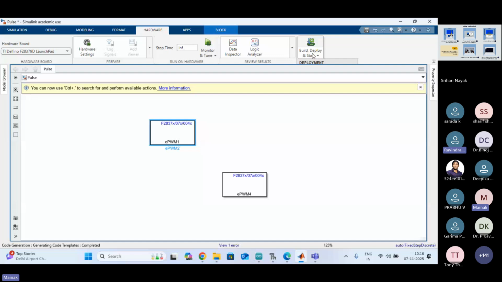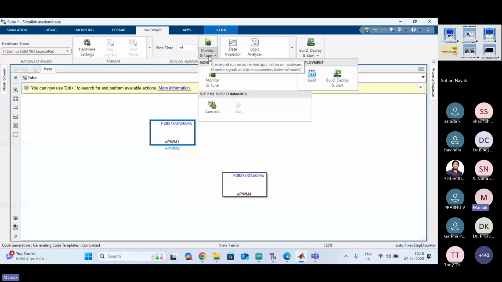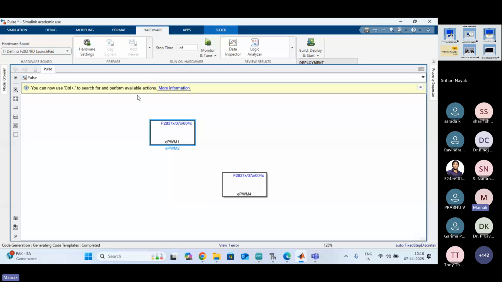So if you want to monitor and tune, you can just click on the monitor and tune option. Then that will monitor your system, whatever system you have developed here in MATLAB. And if you click on build and deploy, that will deploy the Simulink model to your hardware.